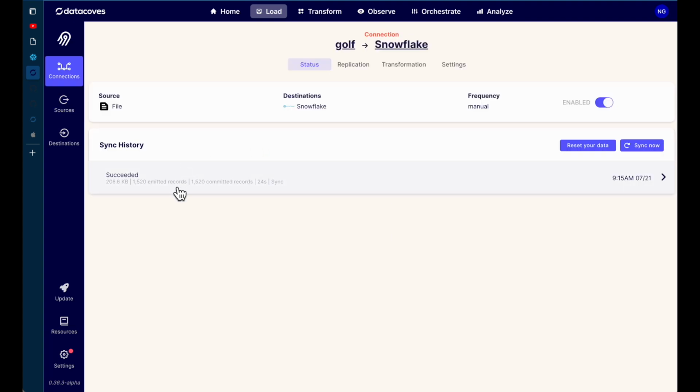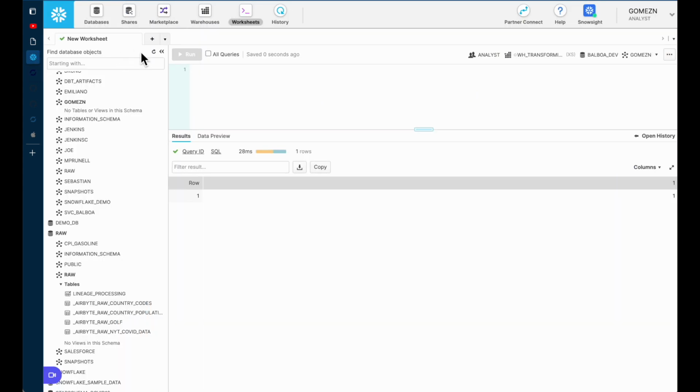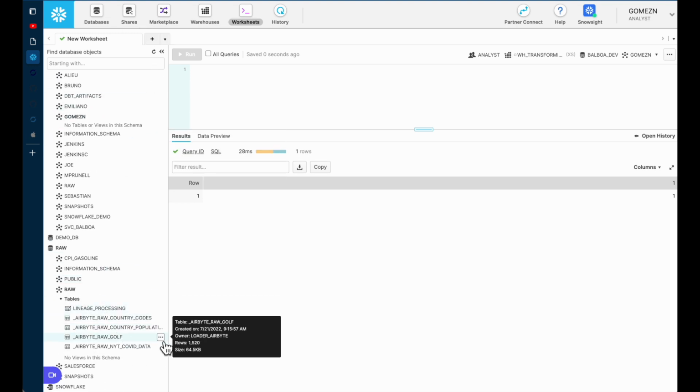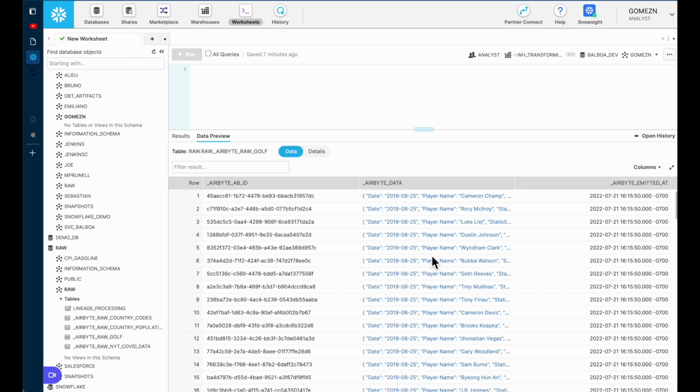And there it is. It succeeded. It loaded all of these records. So now that we have the data loaded, let's go and show that the data was indeed loaded in Snowflake. And there it is. Let's preview this data. And that's what it looks like.